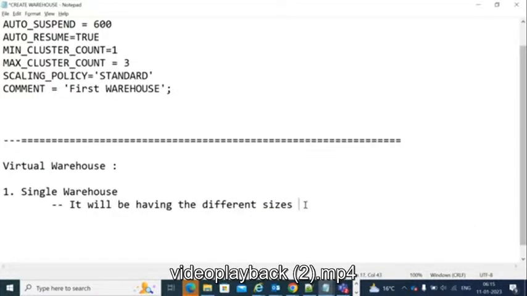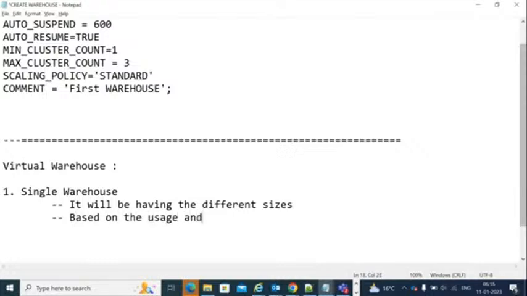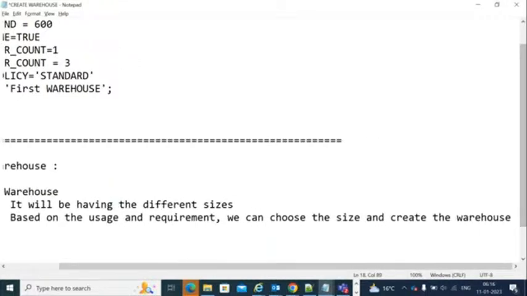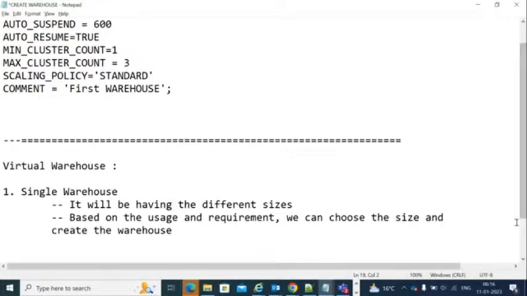See, single warehouse is one thing, but it will have different sizes, right? So based on the usage and requirement, we can choose the size and create the warehouse. I will show you what all the options are.